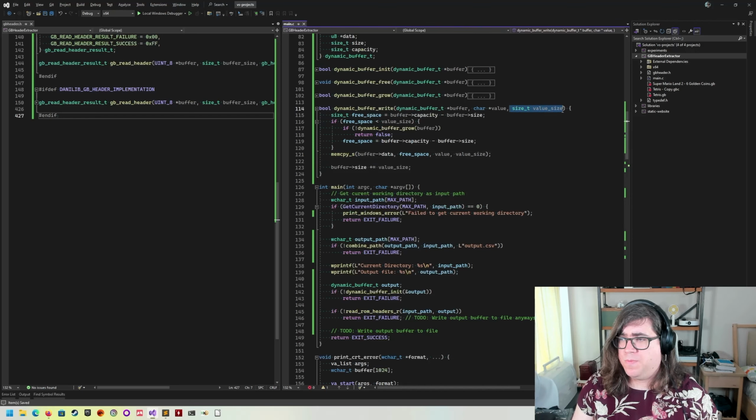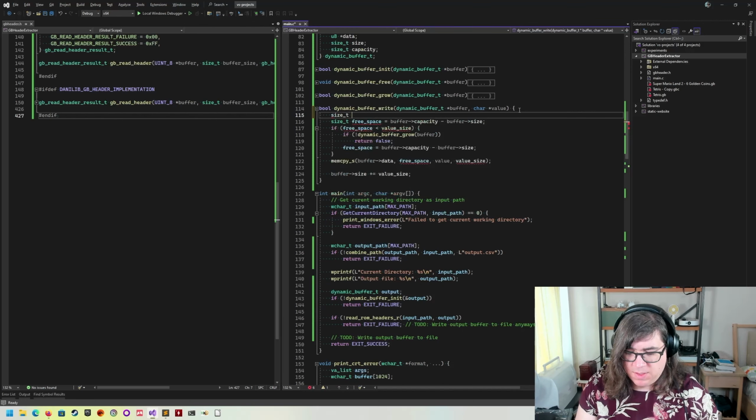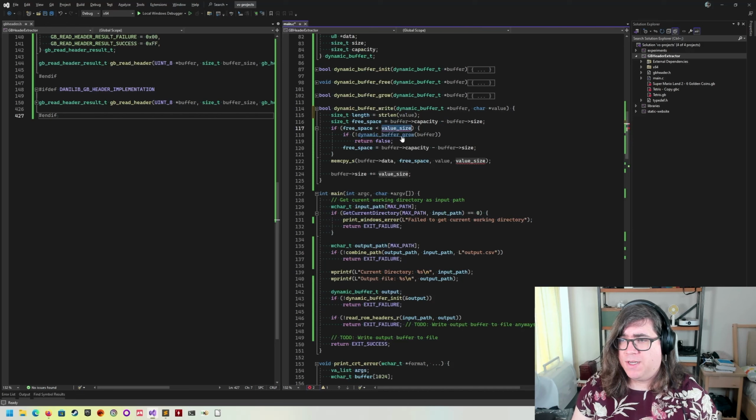Actually, you know what? Let's make it this way. Let's calculate the length. strlen s, no, just strlen of value. So we have the value length, and then we can say here length, and we add the length right here.